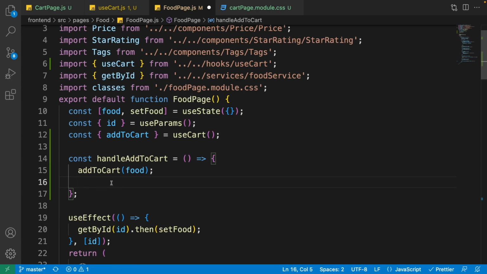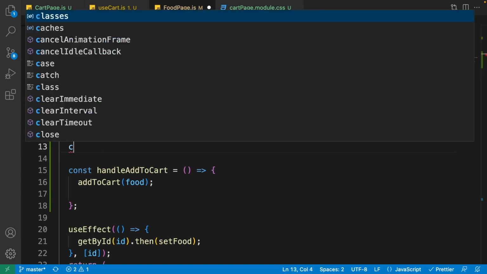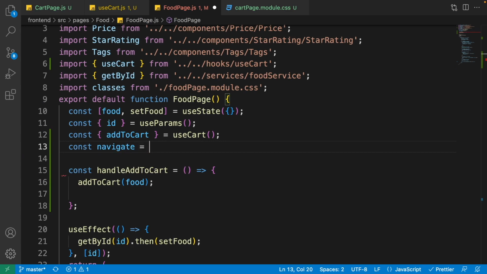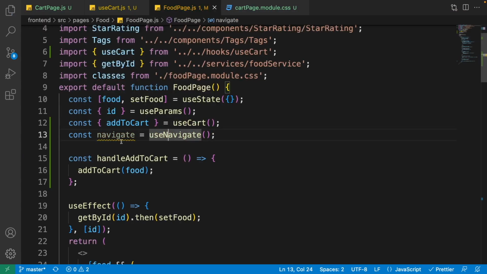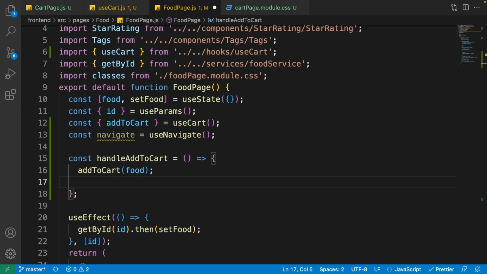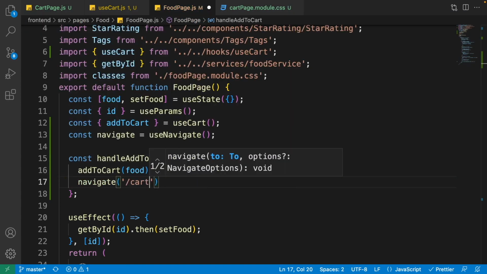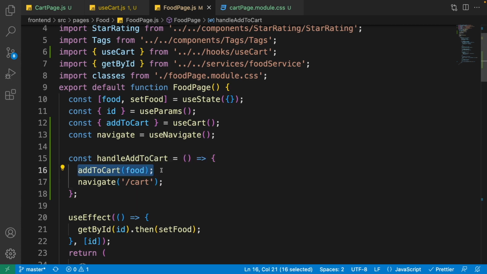For navigating the user inside a function, we need to use the navigate hook like this. Const navigate equal to useNavigate. This useNavigate hook returns a function that we can use for going to another route. So here, after the add to cart function, call the navigate function with the path of cart. So after adding the item to the cart, it should go to the cart page.